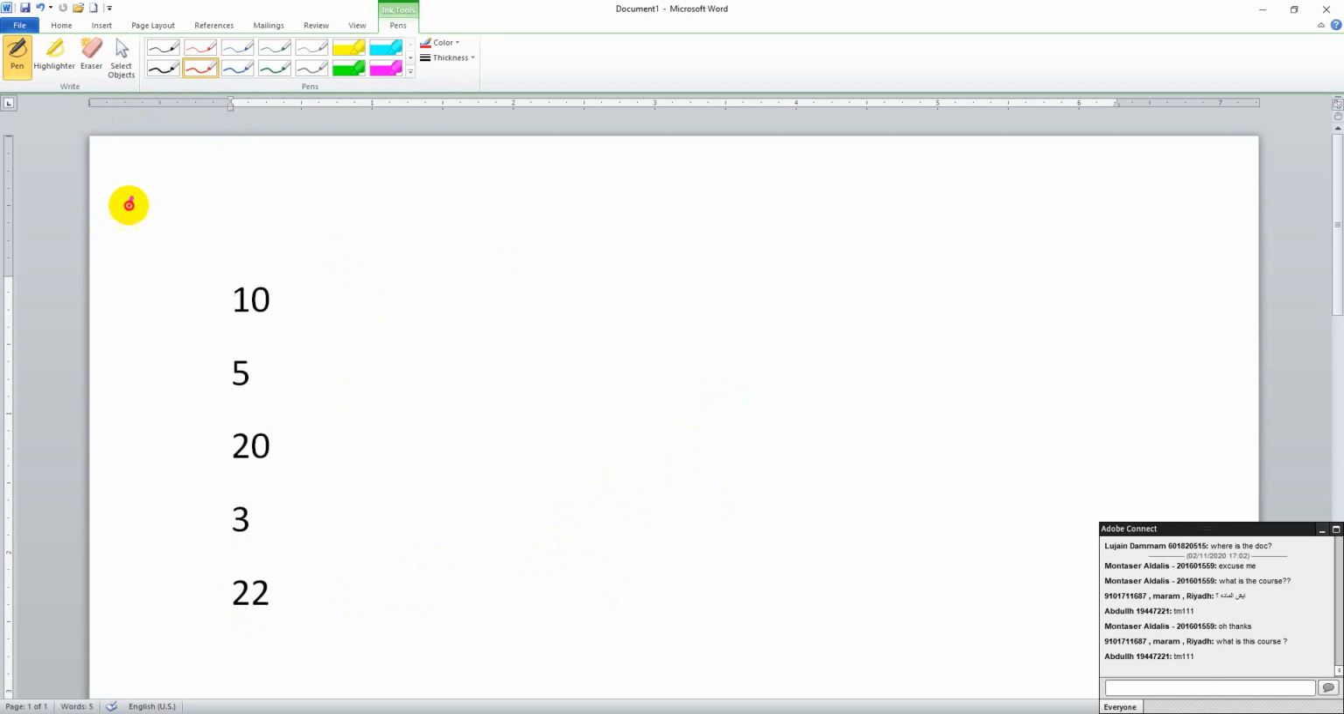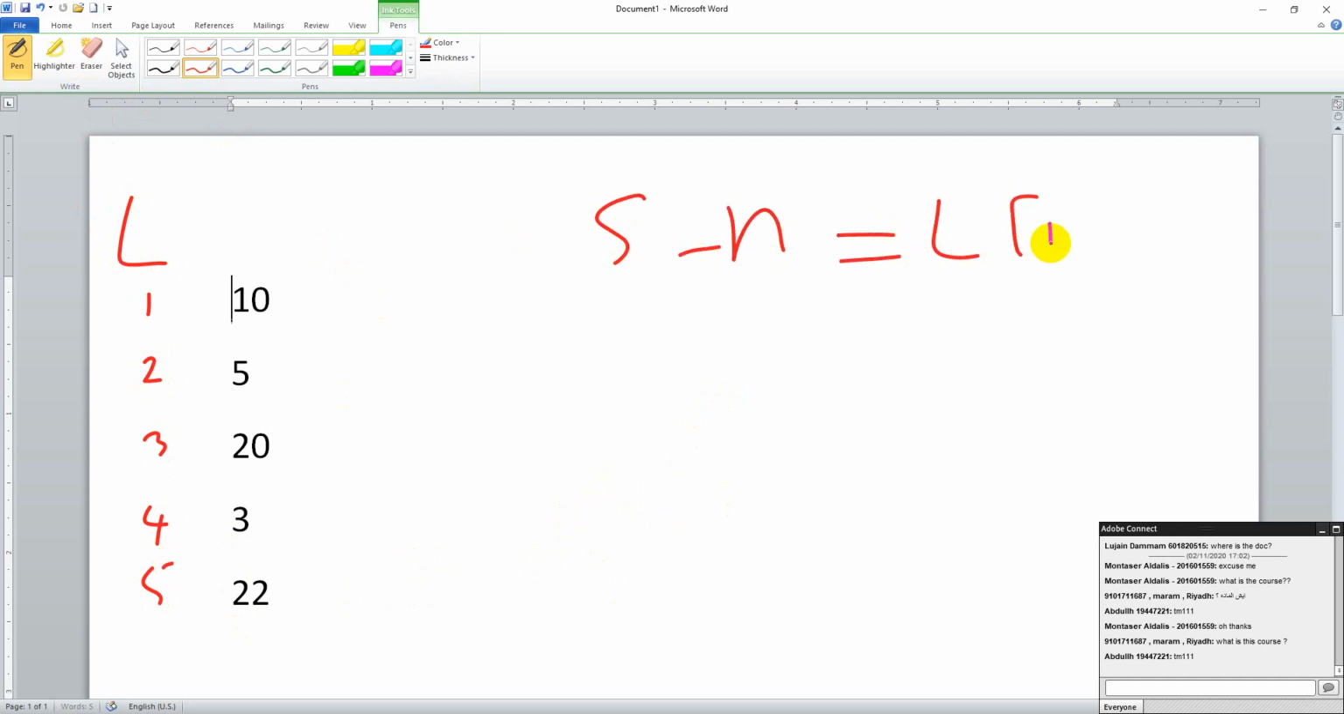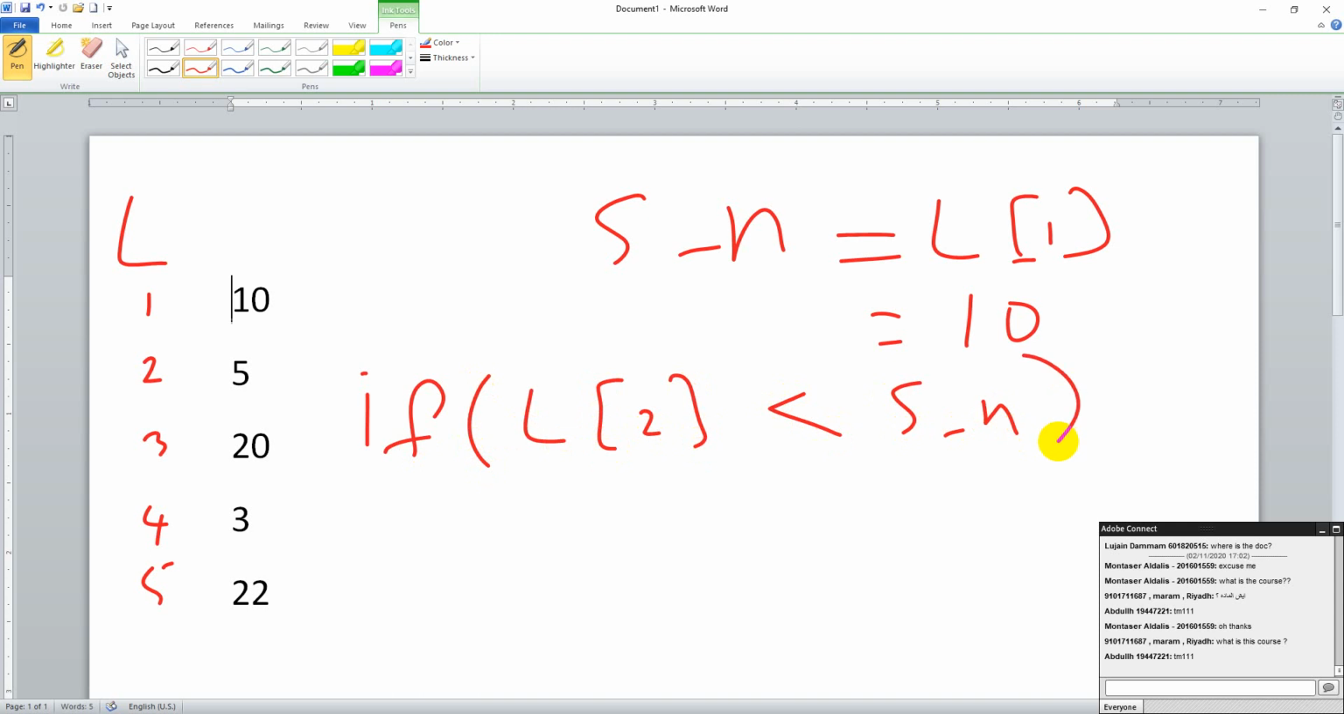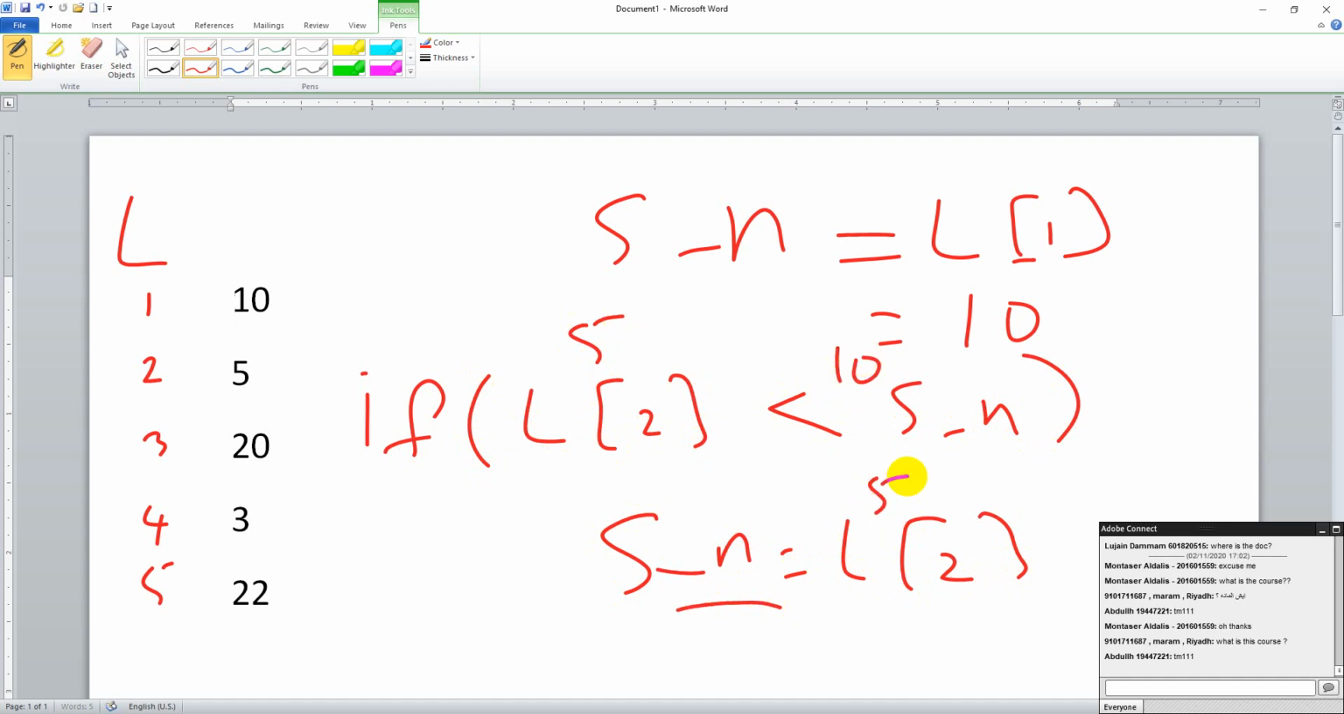So let's say this is a list. These are the list of numbers: list of 1, list of 2, list of 3, list of 4 and 5. Set the smallest number as list of 1, the first number, which is 10. Next you check if list of 2 is less than the smallest number, then you make the smallest number list of 2. In the second case it is 5. 5 is less than 10, true. So the smallest number is now 5. You repeat for the next: list of 3 is 20, which is less than the smallest number 5, false. So you don't make any change here.